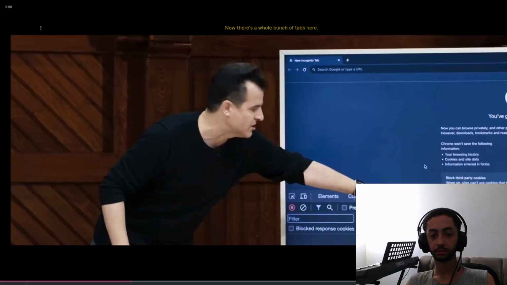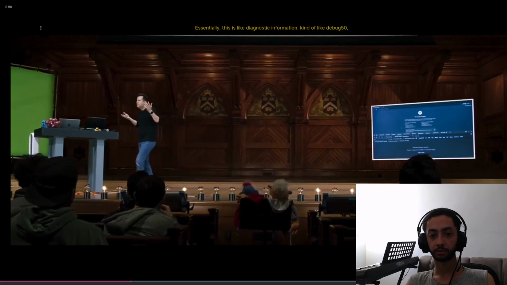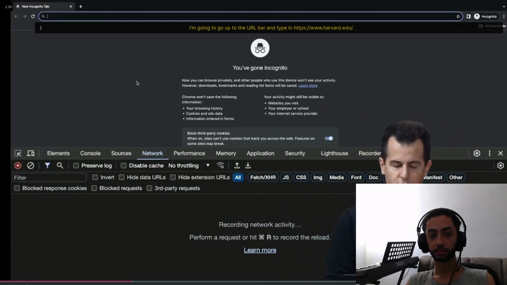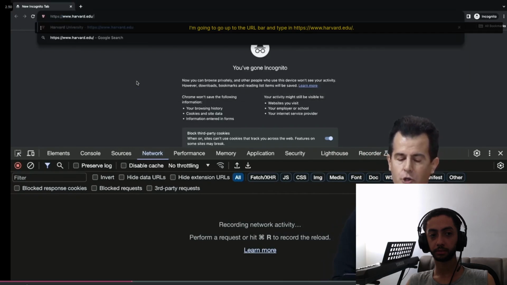Now there's a whole bunch of tabs here, and I'm going to focus on the network tab initially. Essentially, this is like diagnostic information, kind of like debug50, like a debugger, but it's specific to the web and the web browser here. So with my developer tools open, with the network tab open, I'm going to go up to the URL bar and type in https://www.harvard.edu/. So the exact same thing that I typed in curl.